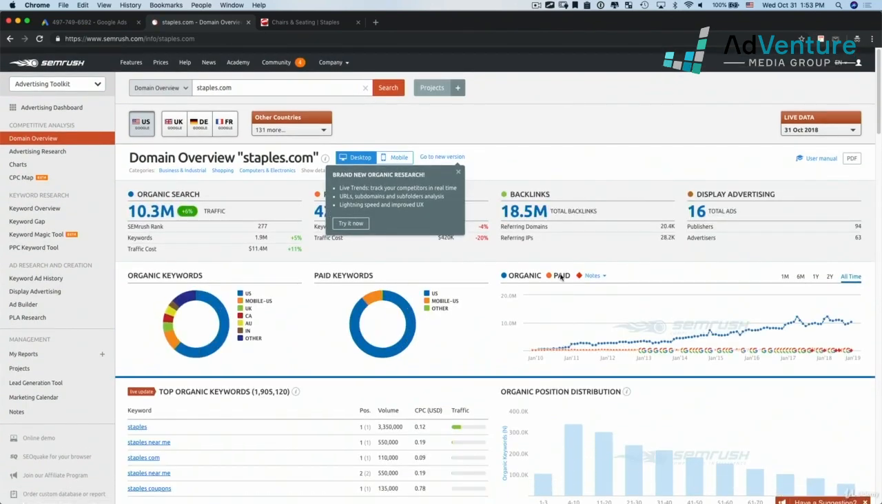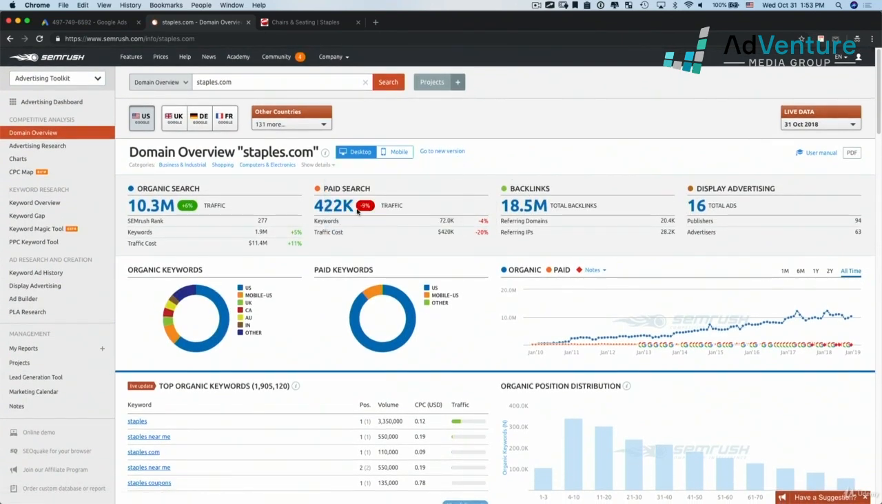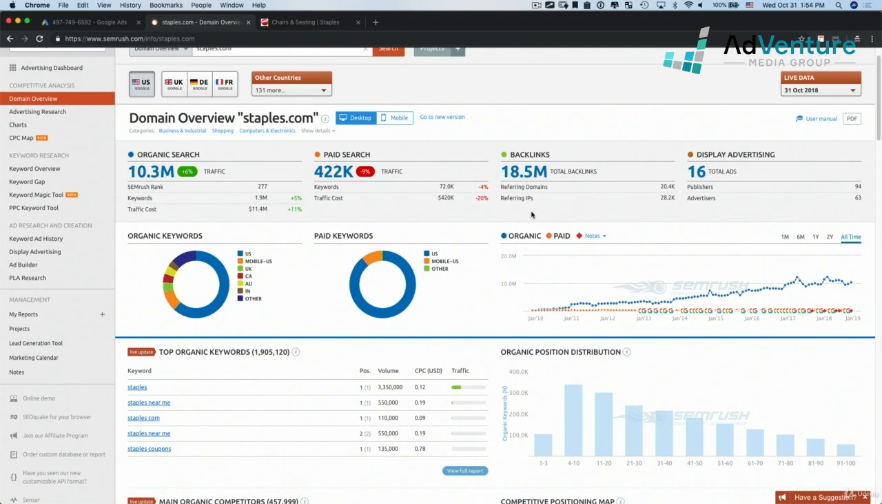And now I'm going to start seeing a lot more data. So at the very top, we see 422,000 visits through paid traffic, 10.3 million visits through organic traffic, 18.5 million backlinks. So you could do a lot of SEO research. And over here you see some cool stuff.